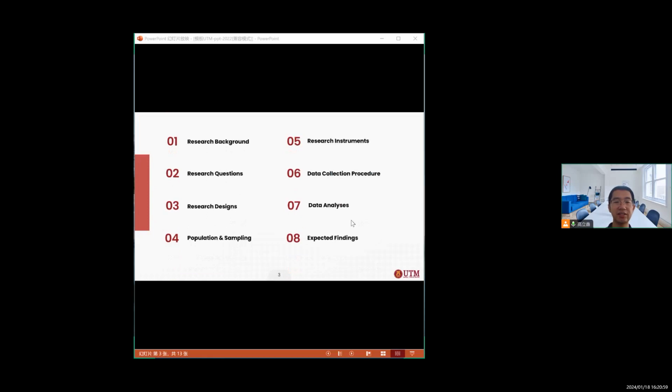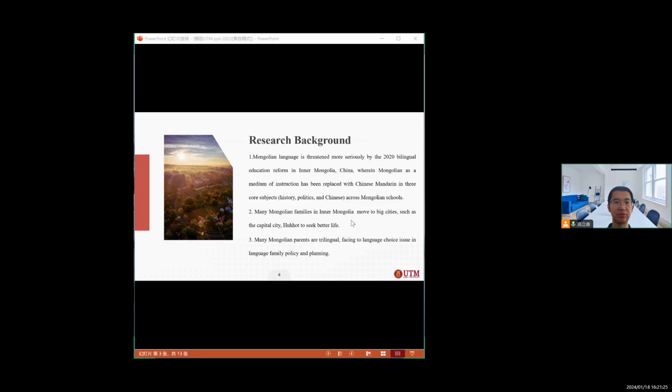The outline consists of 8 parts. Part 1, research background. Part 2, research questions. Part 3, research designs. Part 4, population and sampling. Part 5, research instruments. Part 6, data collection procedure. Part 7, data analysis. Part 8, expected findings. Now let's explore them one after another.